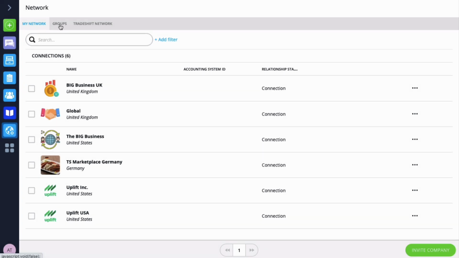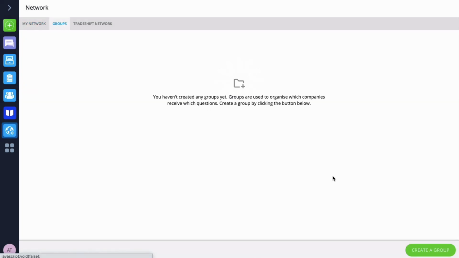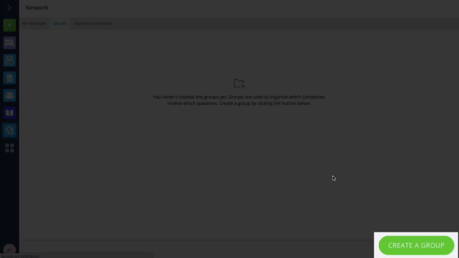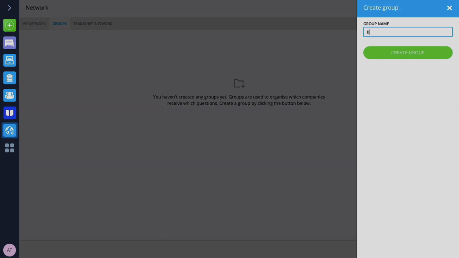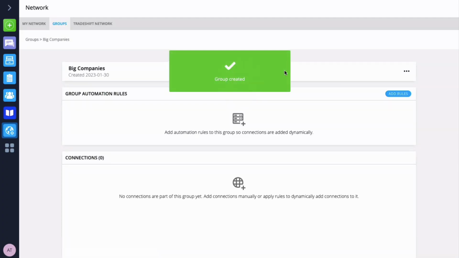The Groups tab in your Network app allows you to organize your connections into groups according to specific rules that you can set by yourself. To create a new group, access the Network app and click the Create a Group button at the bottom right corner of the screen and select a group name. You will then be taken to the Groups overview. From there, you have two ways to populate your group. Create group automation rules so that your connections matching those rules get automatically put into a group, or manually select individual connections to add to the group, which is done from the My Network tab.